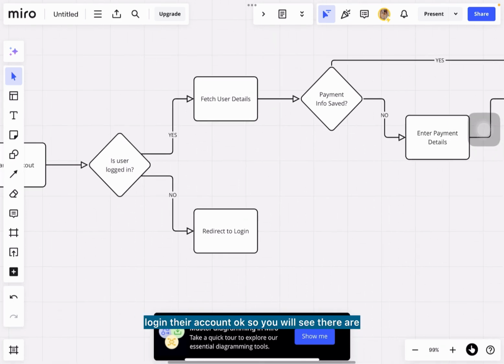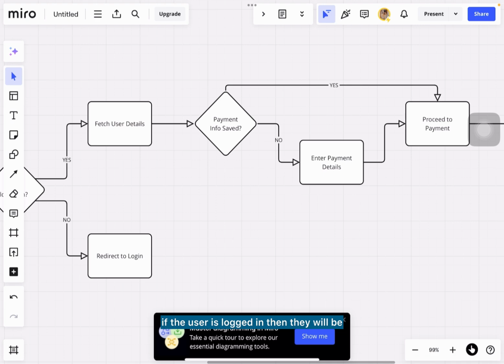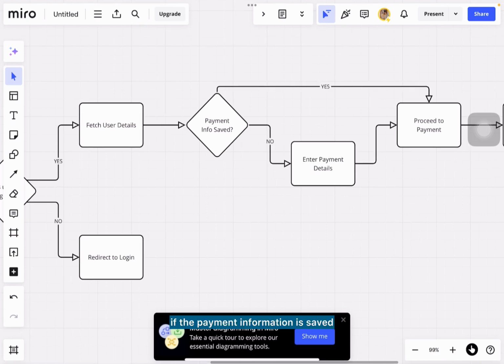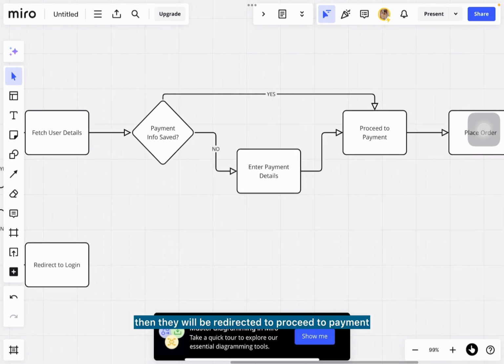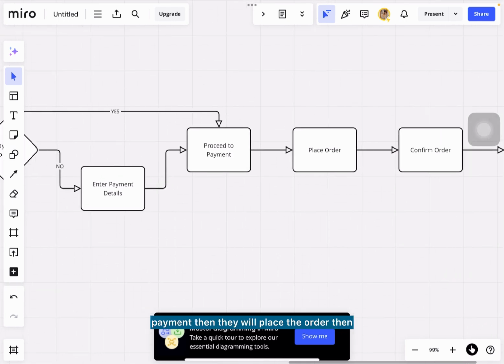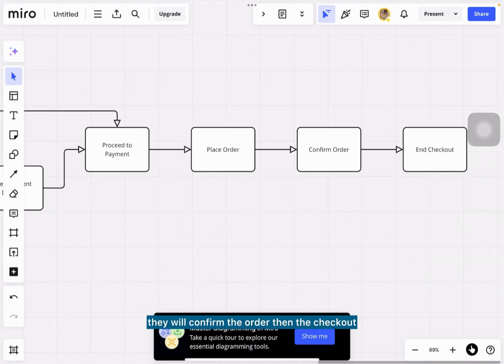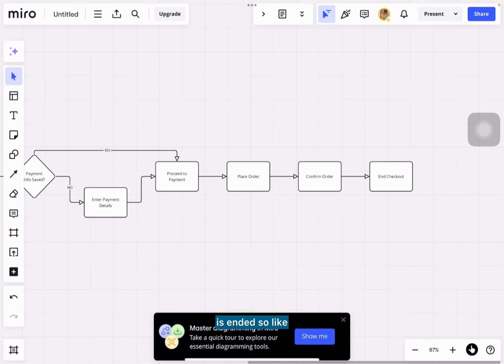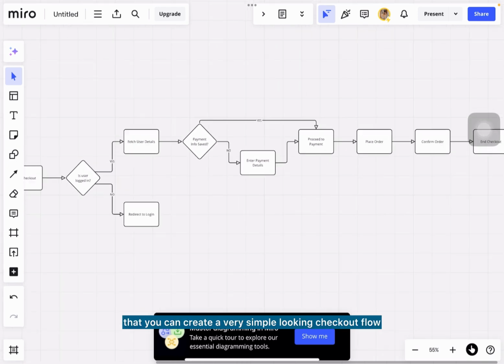Okay, so if you see, there are two different options here, like fetch the user details and redirect to login. Like I said, if the user is logged in, then they will be redirected to the payment information. If the payment information is saved, then they will be redirected to proceed to payment. And if the information is not saved, then they will enter the payment details, then they will be redirected to proceed to payment. Then they will place the order, then they will confirm the order, then the checkout has ended. So like that you can create a very simple looking checkout flow, user flow.